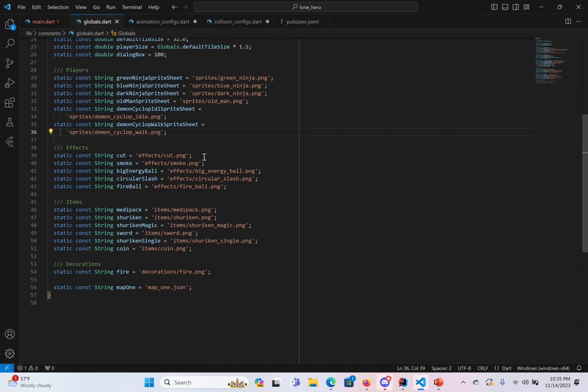So for the effects, these are going to be different actions that the player can take advantage of. I have a cut, which is going to be what type of slash it'll make once they swing and hit an enemy or an object. Smoke is going to be implemented throughout the map, as well as a different type of item you could use. An energy ball is going to be one of the items that you can pick.